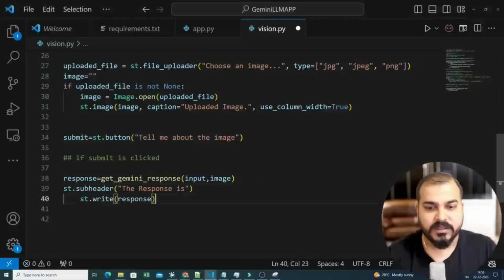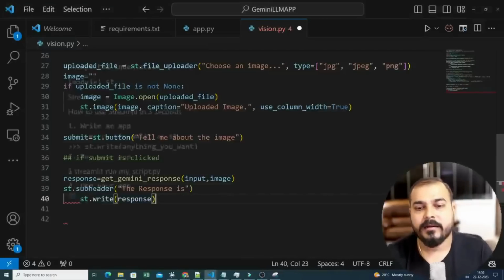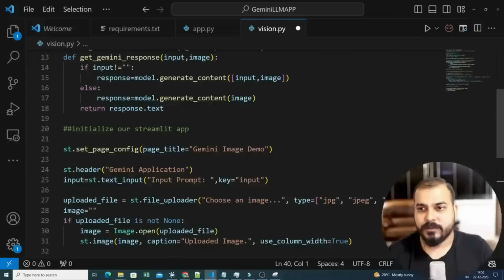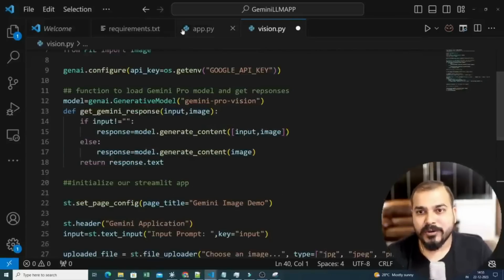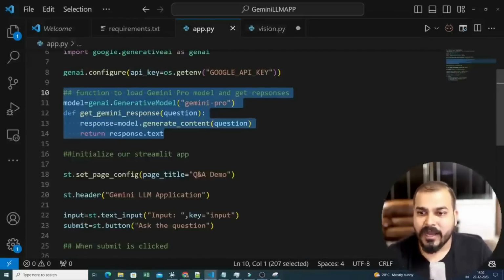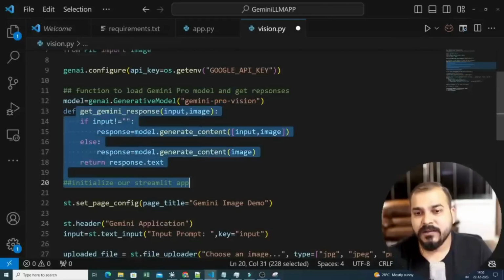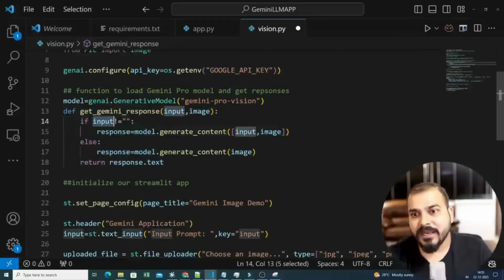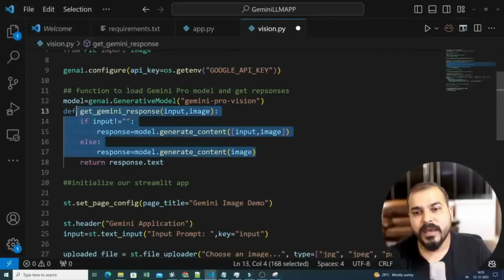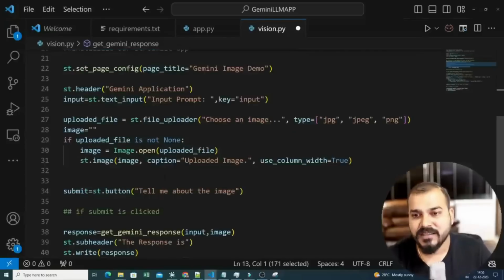The other information with respect to header and writer. So now I'm just going to display the response. Very simple. Now you can see, right? Use the same code. I just changed the model name over here. This is my entire function with respect to input. If I'm giving any input, or if I'm not giving any input, then also it should be able to generate some kind of content just by seeing the image.